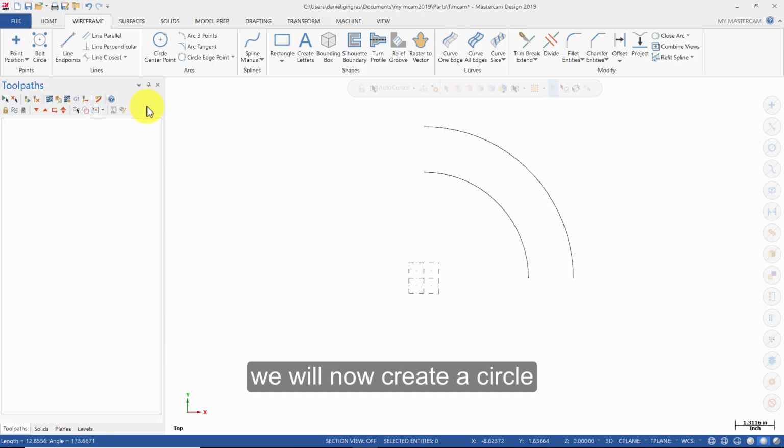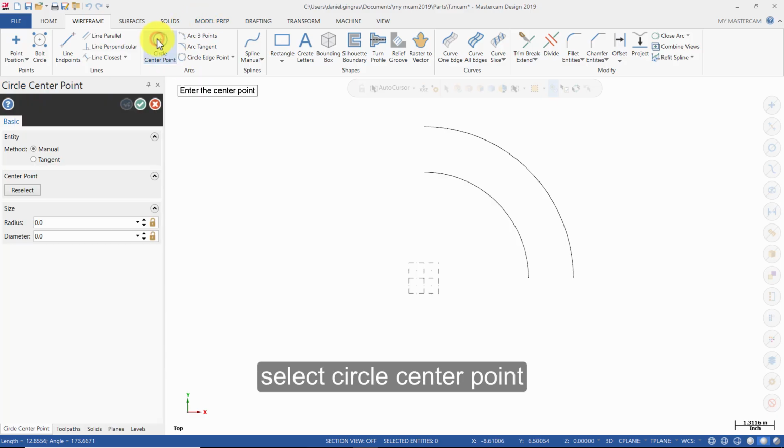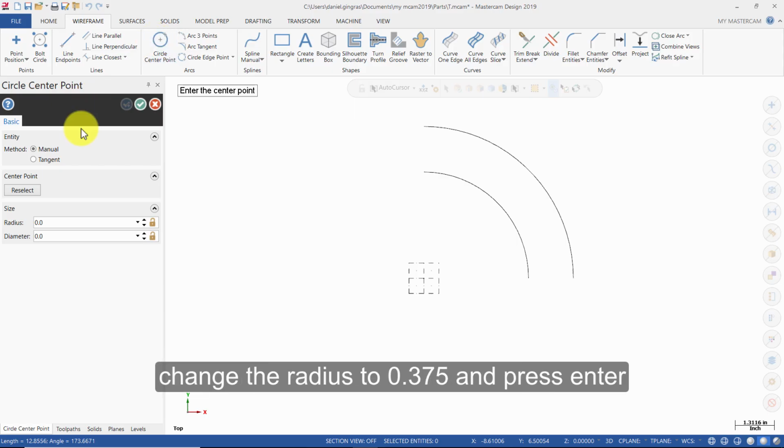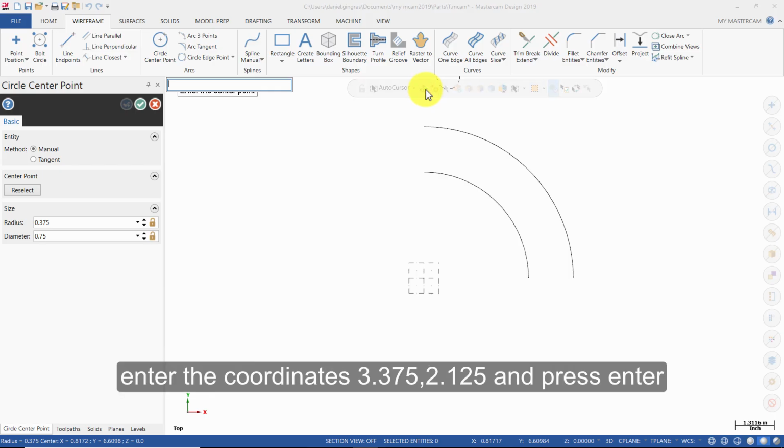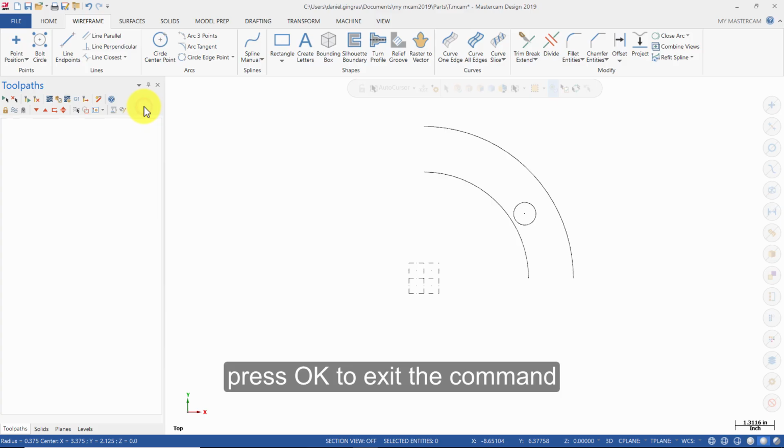We will now create a circle. Select circle center point. Change the radius to 0.375 and press enter. Click on the fast point icon. Enter the coordinates 3.375, 2.125 and press enter. Press OK to exit the command.